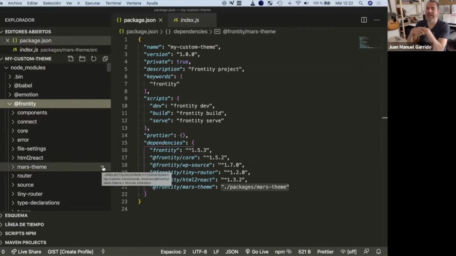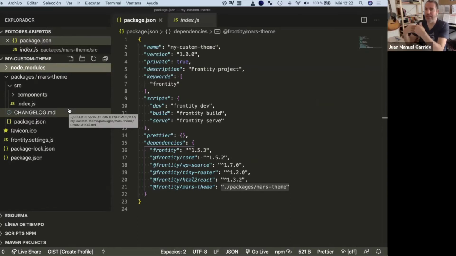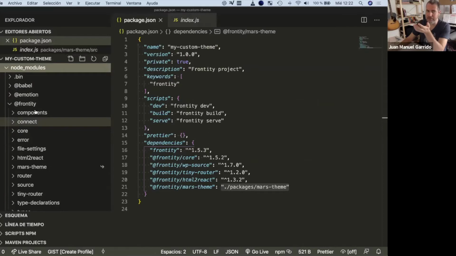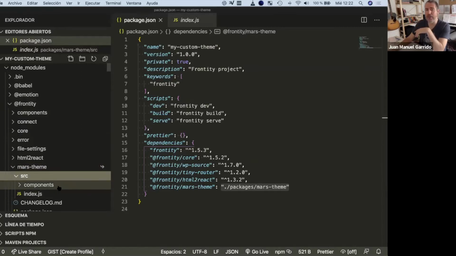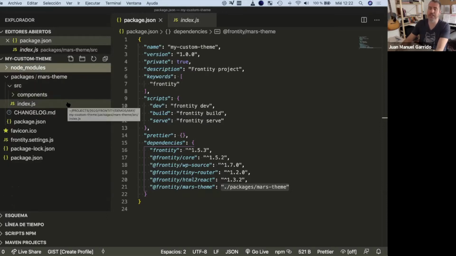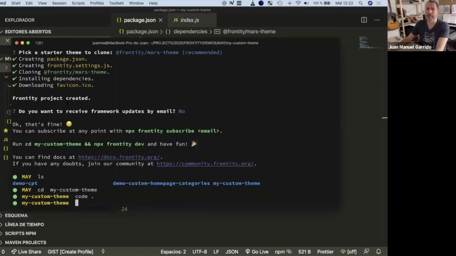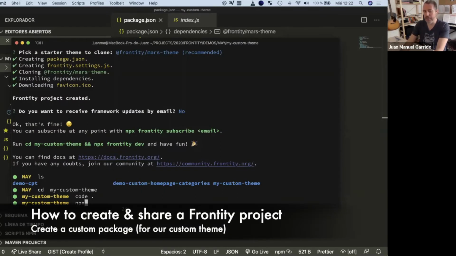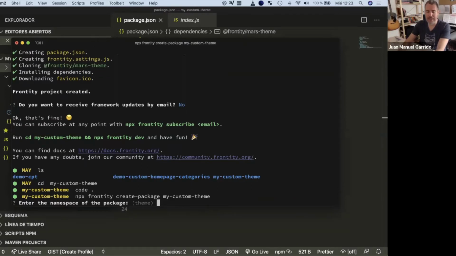So from the eyes of this Frontity project, everything is a module. It doesn't matter if the module is copied here from installation or if it's redirected. But internally, we are using updated code here. So that's why we can work right now with this theme, and those changes are being updated. So we have this link here. If we want to create a custom theme, we can do npx frontity create package my custom theme. So creating my theme is like any other package.